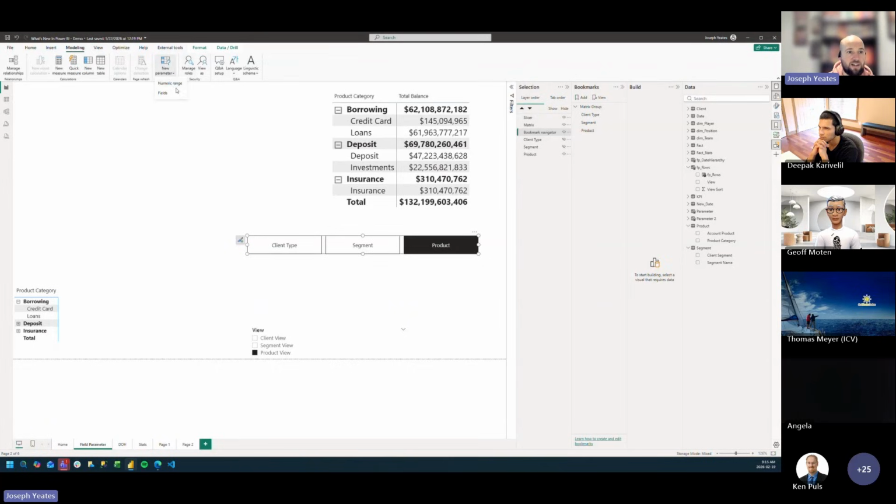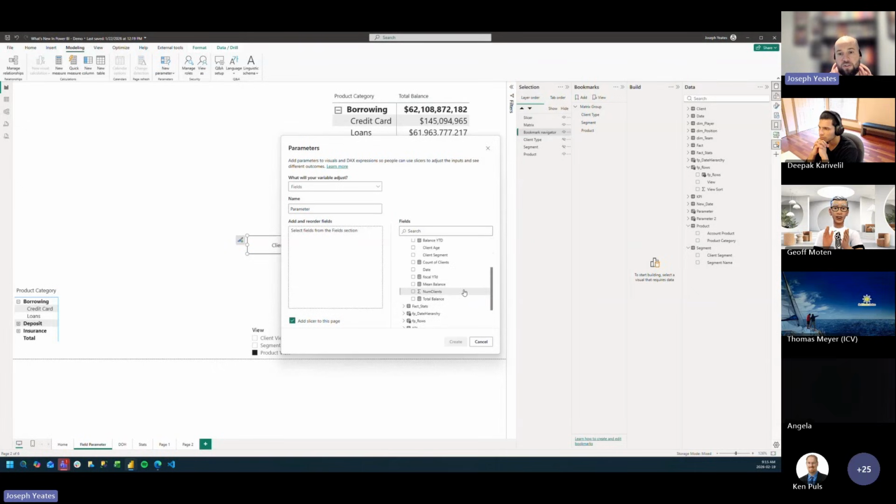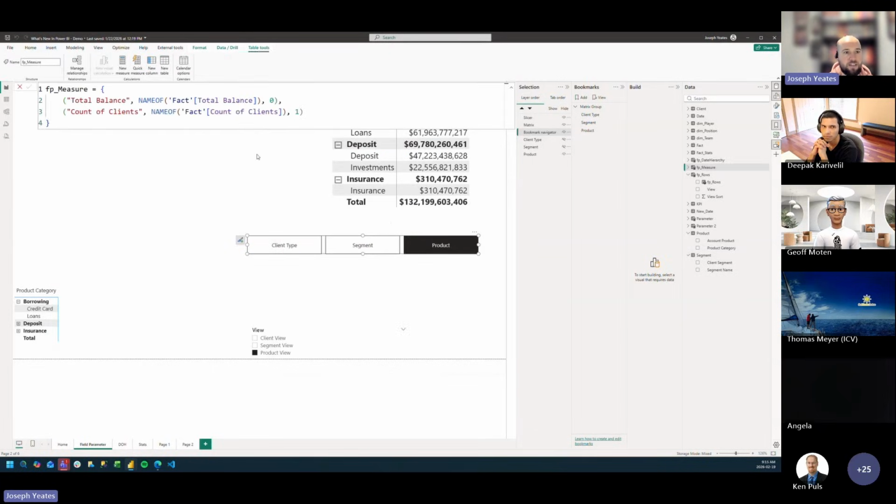So if I go to modeling, new parameter, new field parameter again, this time I'm just going to use my 2 measures. I'm going to use total balance and count of clients. Again, I'm going to untoggle add slicer to page, and we'll call this field parameter measure. You can really call it whatever you want, just to keep track of things. And I'm going to do the same thing here as I did when creating the rows for my matrix. So for total balance, I want this to be part of the segment view, and we'll order this as 2. And for the count of clients, I want that to be part of my client view, and we'll index that with 1. But we also need total balance to be part of our product view.